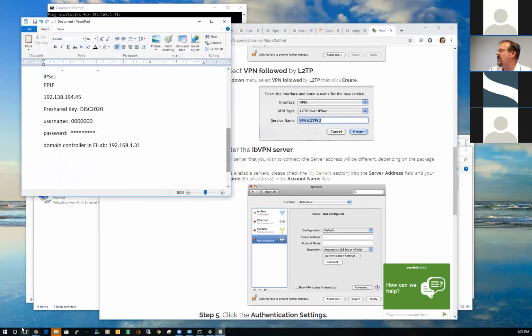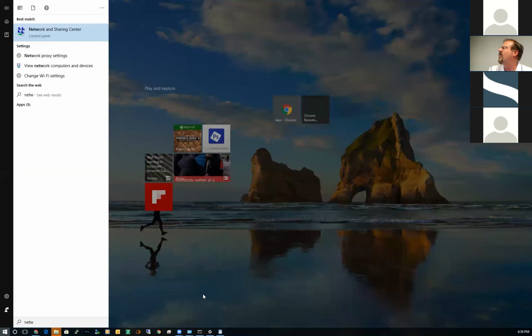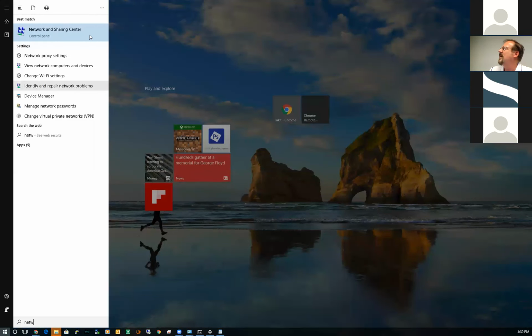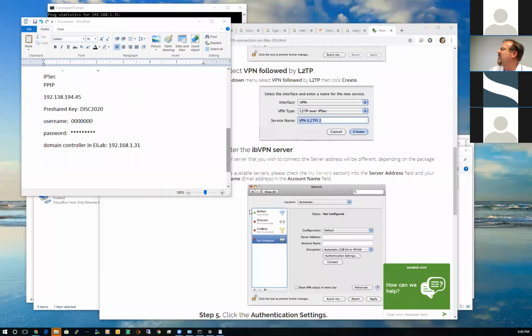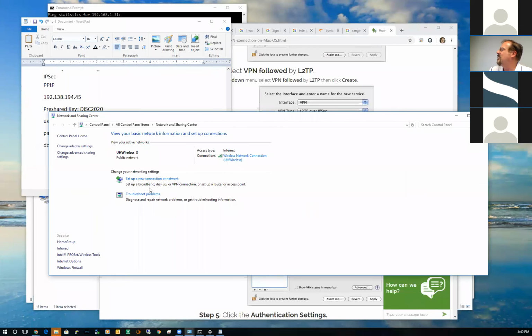Okay, so in Windows, here's how we do that. We go to our network connections, and you can get to that a few different ways, but I just get to it by typing in the word network in Windows 10. Here's Network and Sharing Center. I click on that, brings up this screen. I'm going to click on Set Up a New Connection or Network. Now, I've already got several set up, but I'll just set up another one.